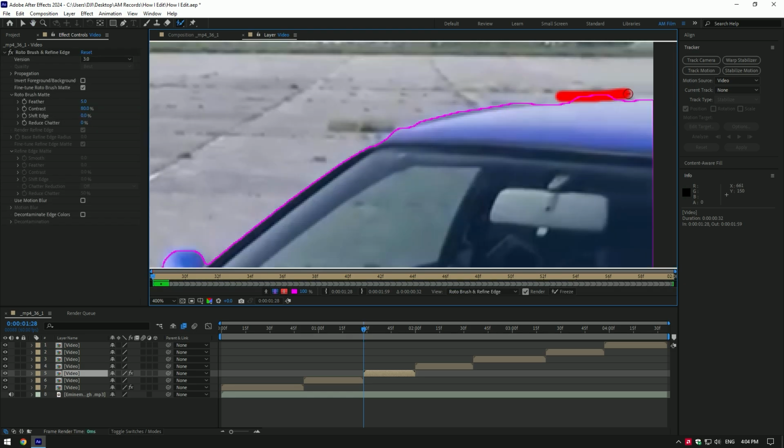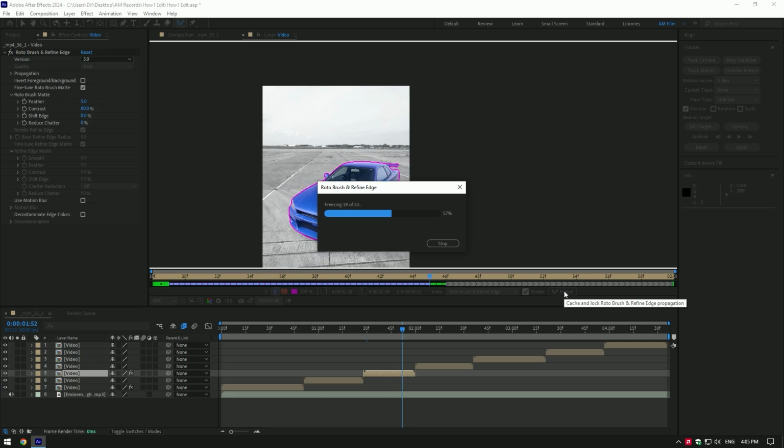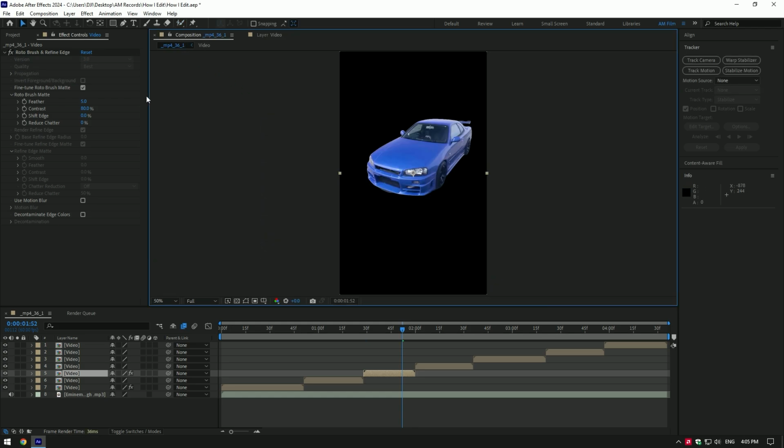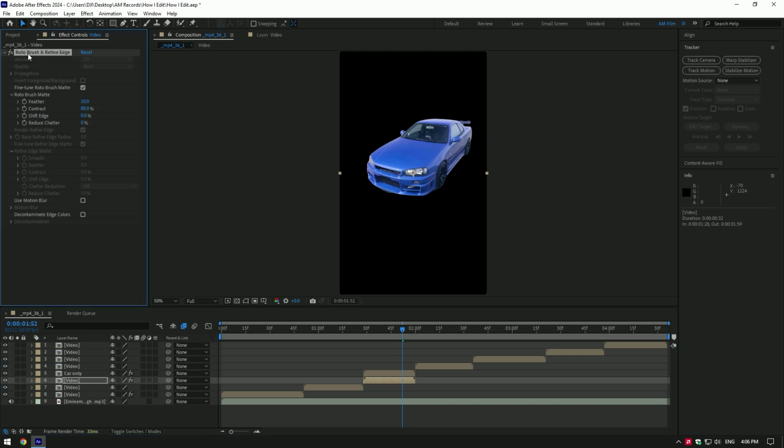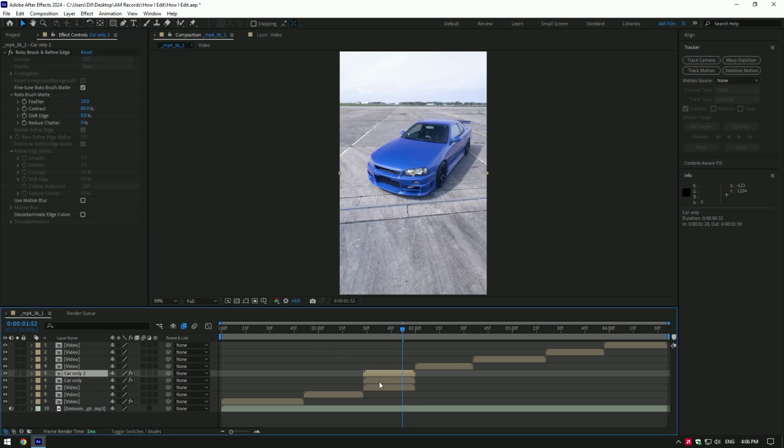Once you're done selecting, click on the freeze button. As the freezing is done, go back to the composition. Under the roto brush I will add a bit of feather. Now duplicate the roto brushed layer and rename it to car only. Select the bottom layer and delete the roto brush on it. Duplicate the car only layer and select the bottom one.